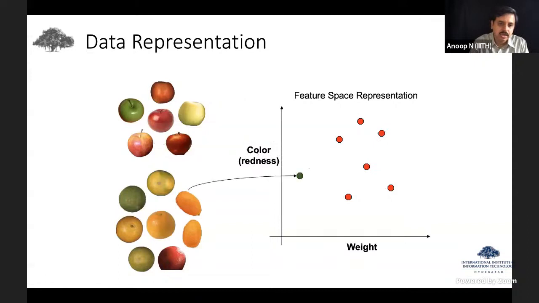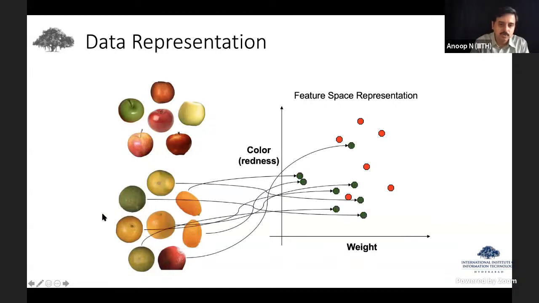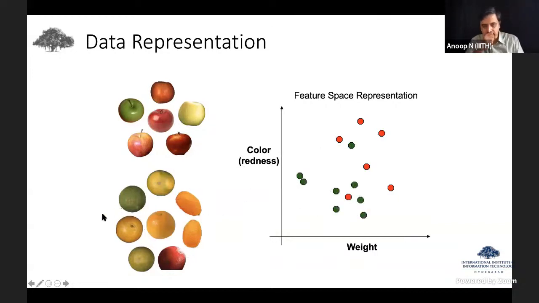Okay, and then I do similar things with oranges. This particular orange, it is a bit red maybe, but weight-wise it is very small, so it may be very low on that weight axis. And similarly others I do. So I end up putting all these fruits into the space. So now I have a feature space representation for every one of these fruits.